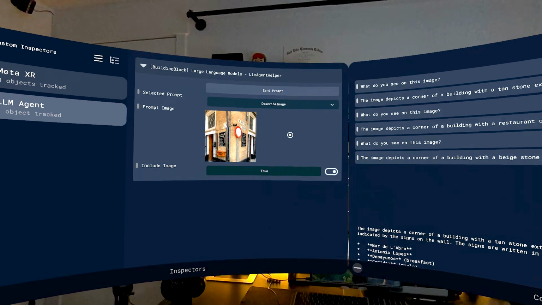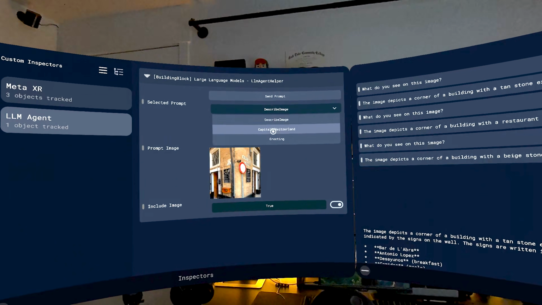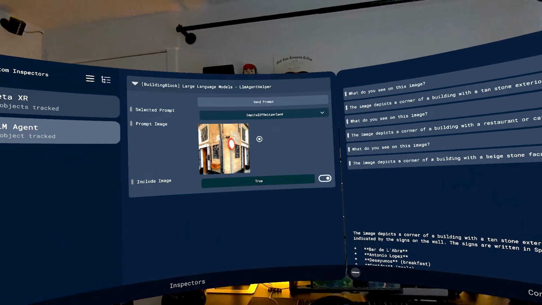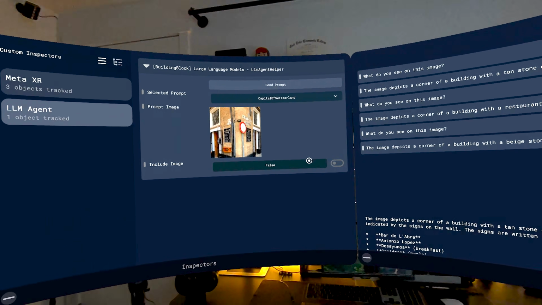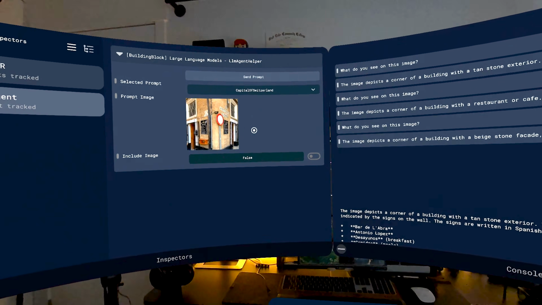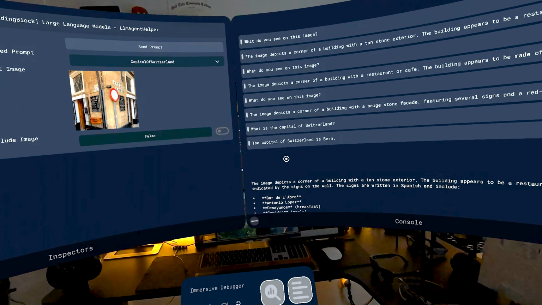So what if I were to do something different? Maybe we'll just change this and ask the question of what's the capital of Switzerland. So we can select that. And I'm going to uncheck this so that it doesn't include the image in the API request. And then I'll say send prompt. And you can see that the capital of Switzerland is Bern.